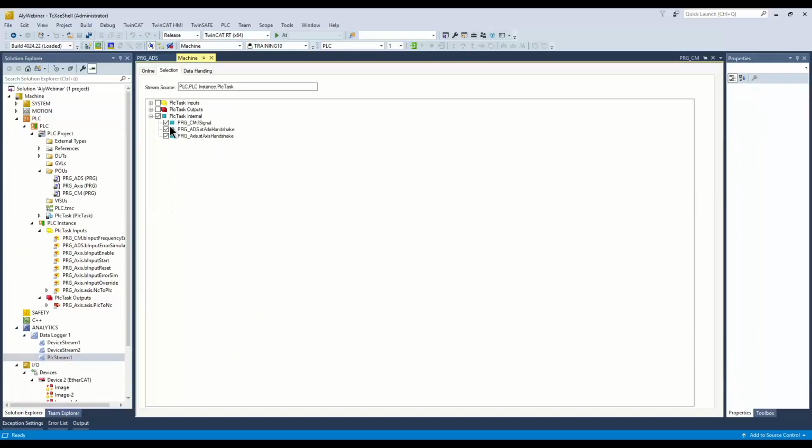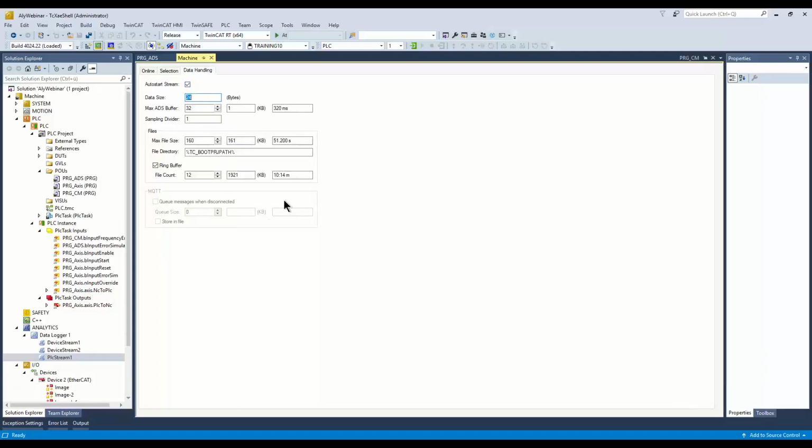In my case, I just activated this internal data: our condition monitoring signal, my handshake structure for the ADS communication, and the handshake structure for the axis handshake. And in the data handling, you can configure your logging. In my case, I just prepared everything to log this data locally in the boot folder of my target system, and in ring buffer mode, I will have the last 10 minutes of the situation available.